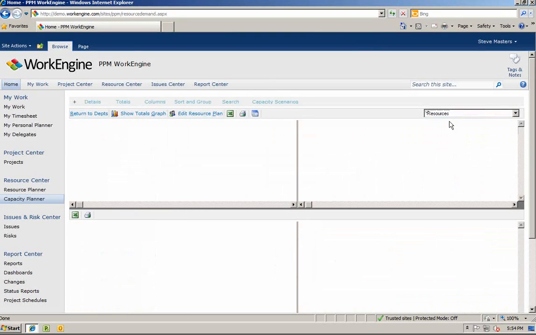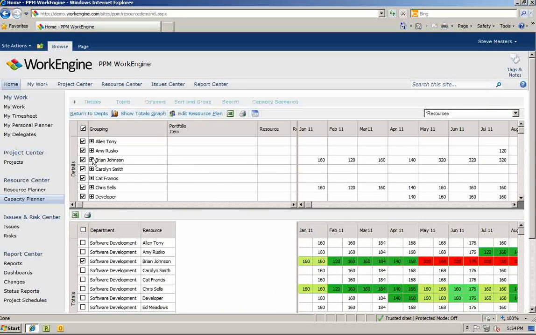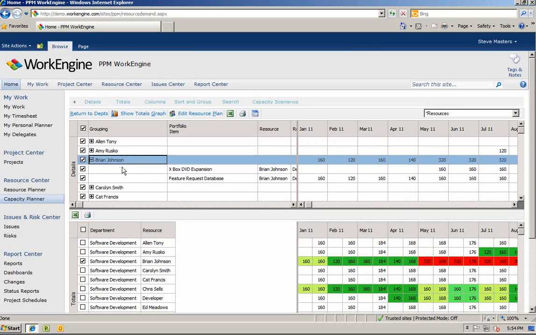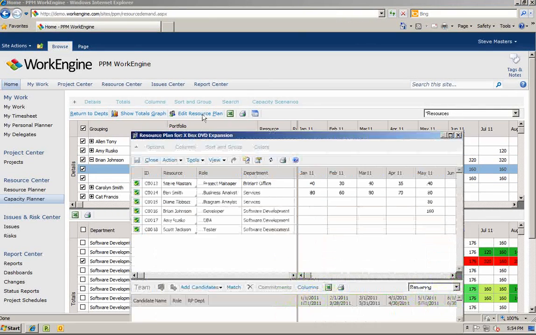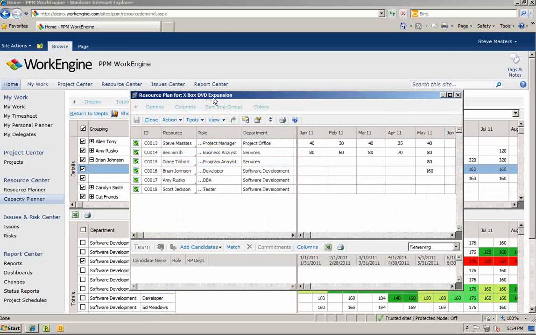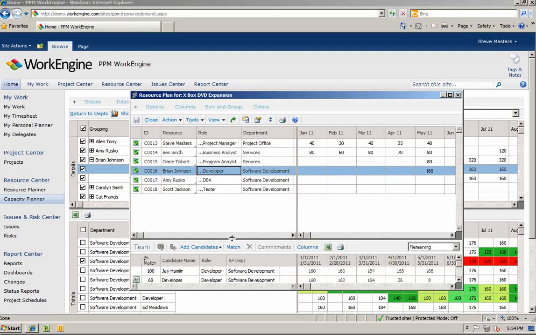First, we can now switch the top view to Group by Resource. Now we can see which project is causing Brian's overallocation, and we can make changes to his workload directly in the view by clicking on Edit Resource Plan. Now you can see that we are in the resource plan for the Xbox DVD expansion project. Let's select Brian and then click on Match to find the best possible replacement for Brian.